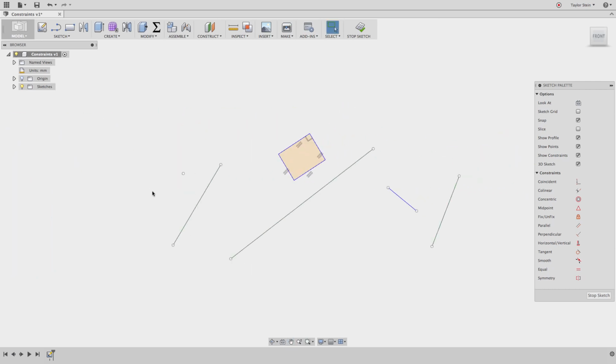Next up, we have the midpoint constraint, and this can be applied between a few different objects. I'll go ahead and choose the midpoint constraint, and you'll see that I can apply it between a point and a line. And now this point has to remain at the midpoint of this line. If I click and drag on this line to change its length, that point isn't going anywhere, it has to stay right at the middle.